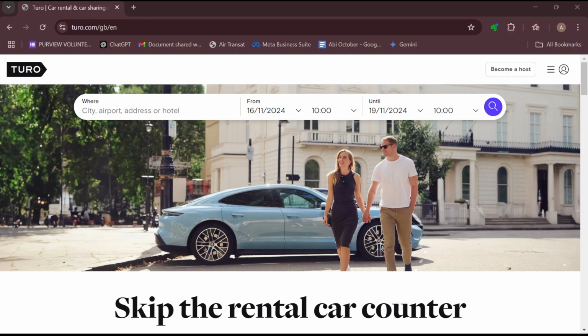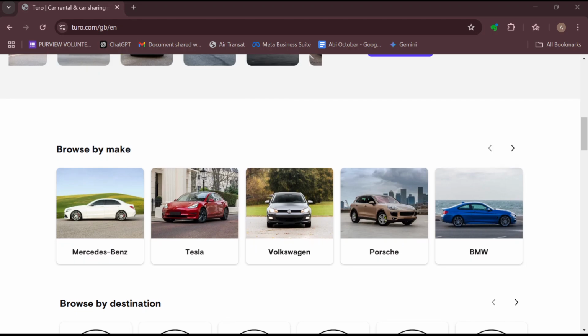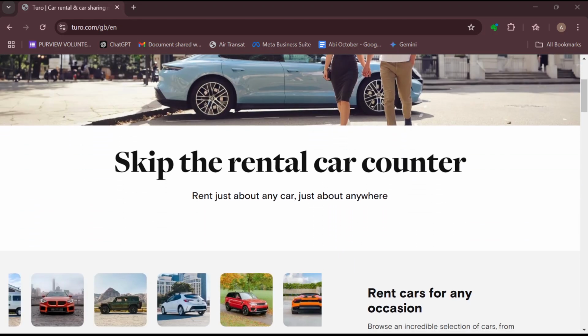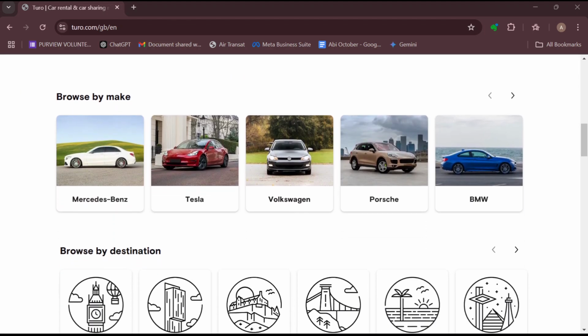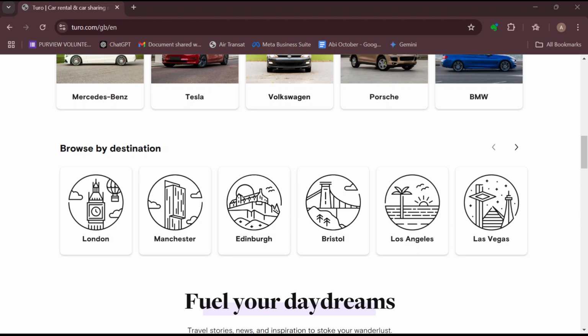So let's go. The first step is for you to log into your Turo account just like I've done here. Now once you're logged in, the first thing to do is check your eligibility. Ensure your car meets the Turo Go eligibility criteria. This includes having a compatible vehicle and being located in the US, the UK, or certain Canadian provinces.